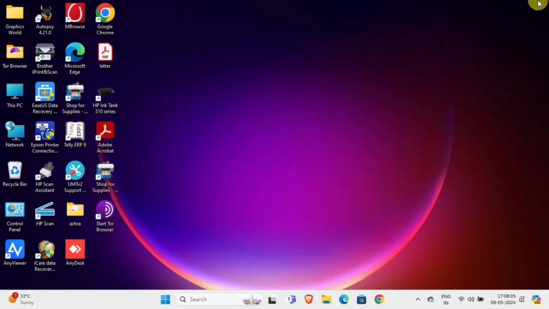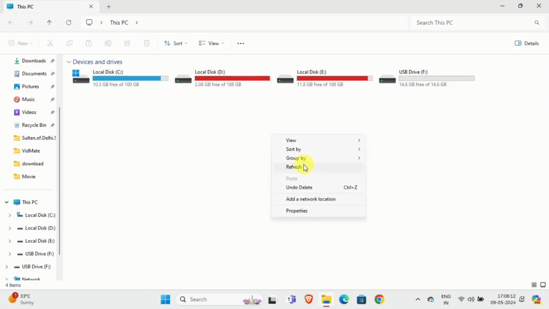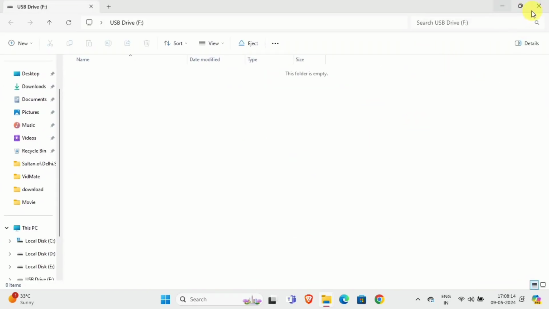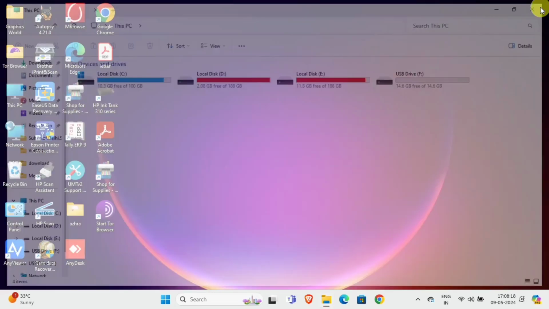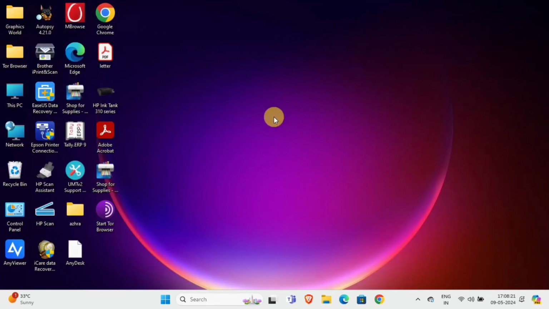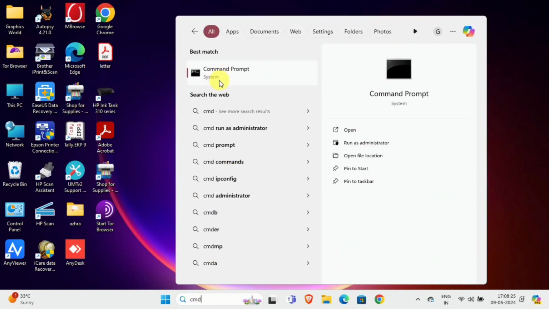And when it is extracted, first you will have to insert your pen drive. Your pen drive must be a minimum of 8 GB, and you can use 16, 32 or 64 GB. So it's my 16 GB pen drive that I have inserted in my laptop, and I have to make this thing bootable.